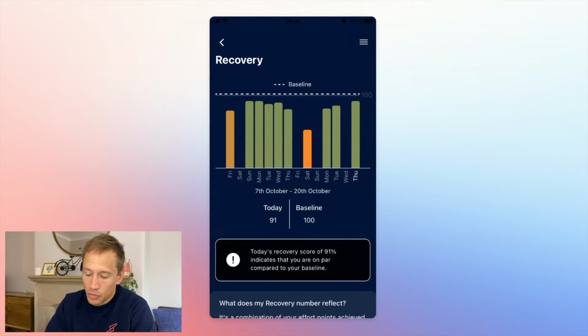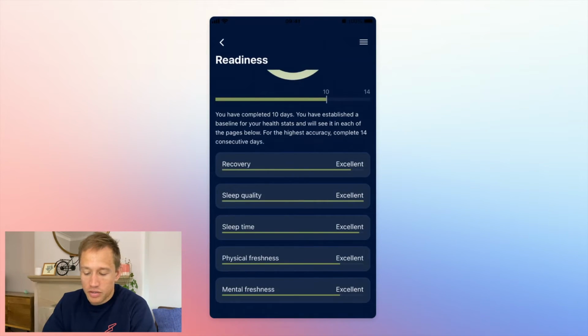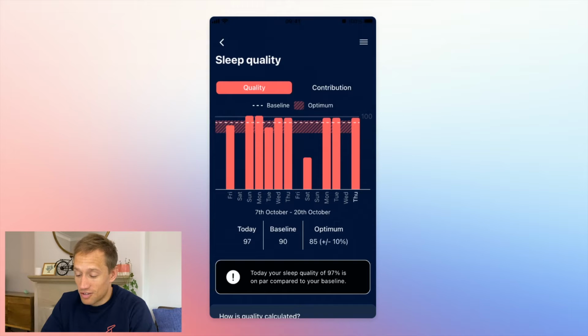So we can see here, I've got a score of 91. My baseline's 100%. So I've been recovering quite well. I haven't been doing too much training. If we look at the other variables, so sleep quality, sleep time, physical freshness, mental freshness, everything's excellent. I've been a very good student, so to speak.